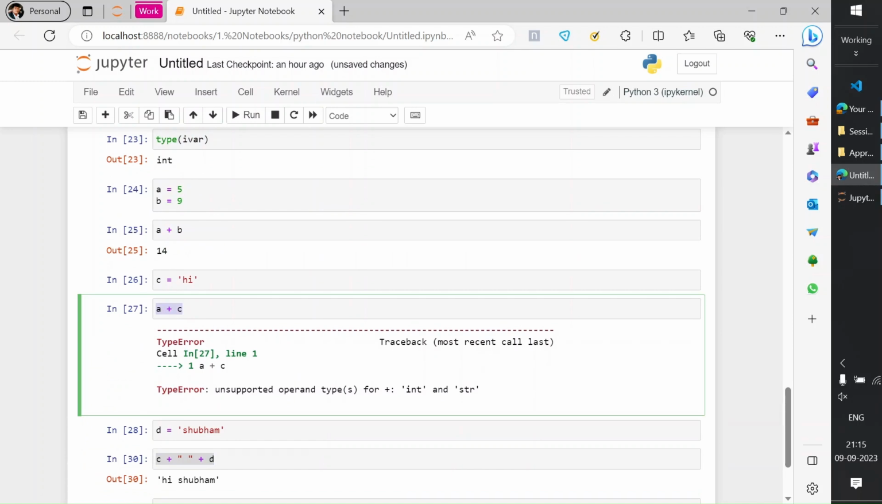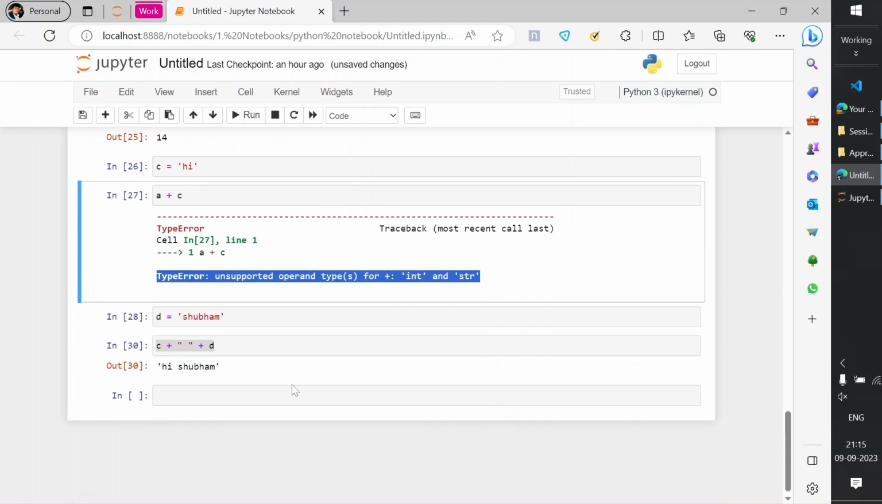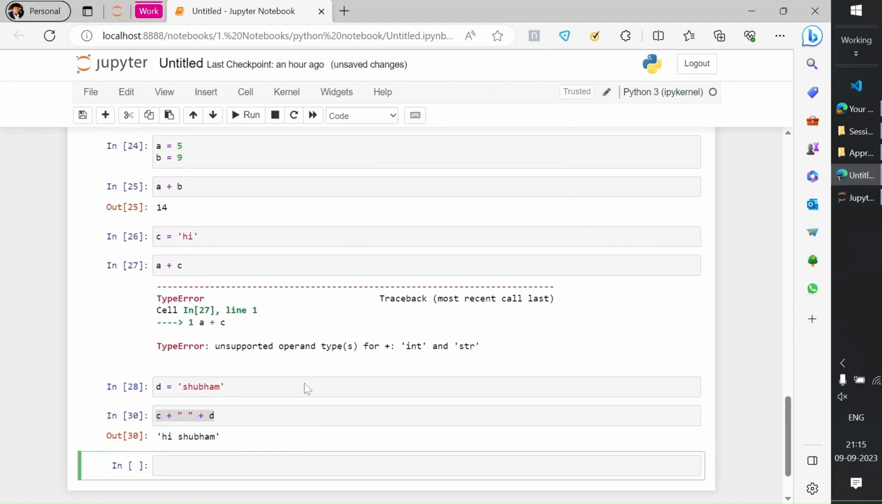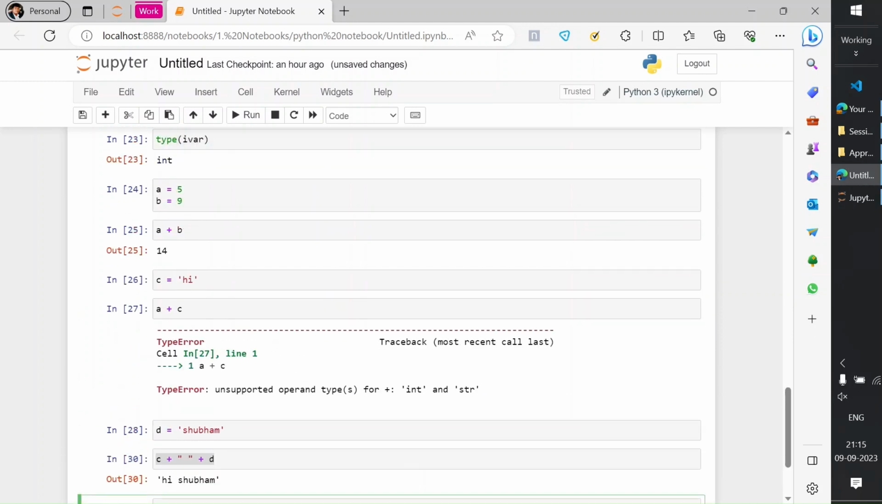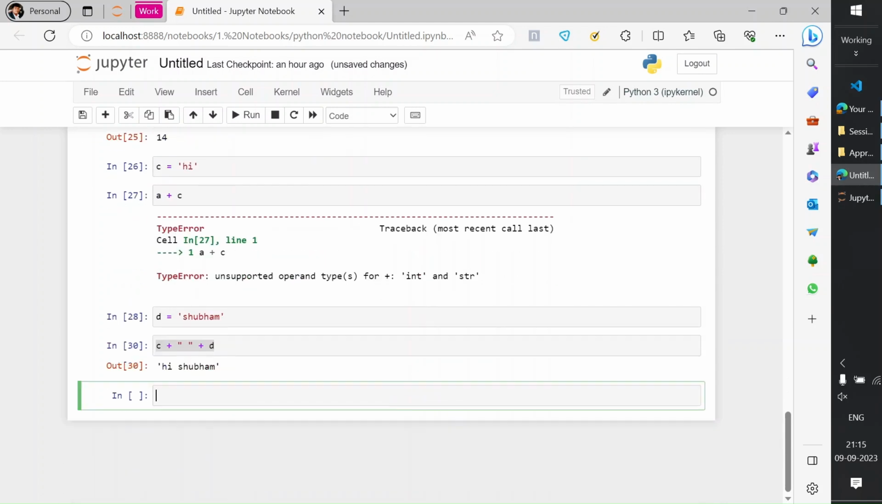Here is a combination of integer and string, so it's going to throw an error. That's why it's a very good habit to get to know the types of variables. We are going to discuss this in detail here as well. I believe you have a fair idea of integer values. It can be of any length.